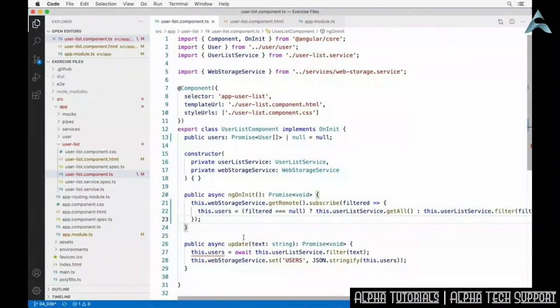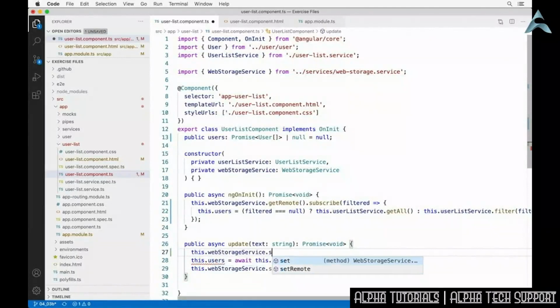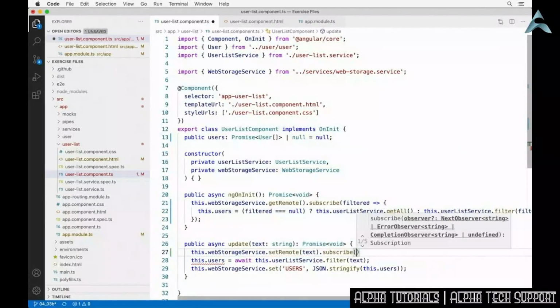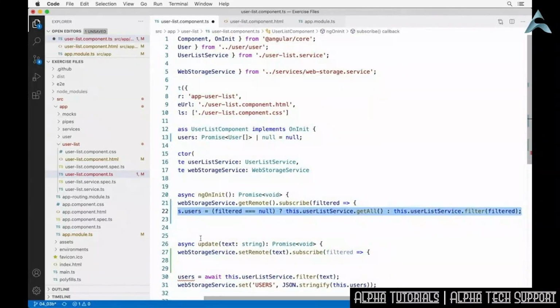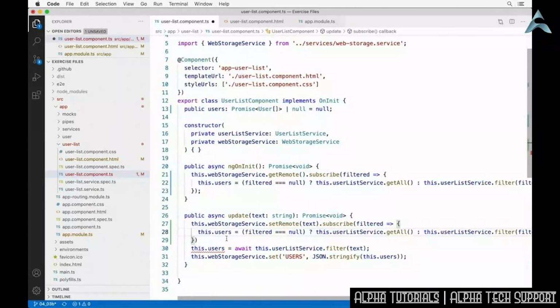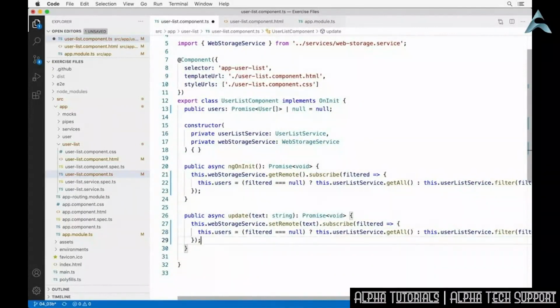We do this by making a new line and typing this.webstorageservice.setRemote, and we'll pass in the text argument from the update method, and we'll subscribe to the response just like we did with the getRemote method. Just like earlier, the setRemote method returns the filter string as a response, so I'll use that same argument here just like I did earlier. We can just reuse line 22. I'll copy, paste it down on line 28. I'll delete line 30 and 31. Clean things up a bit.